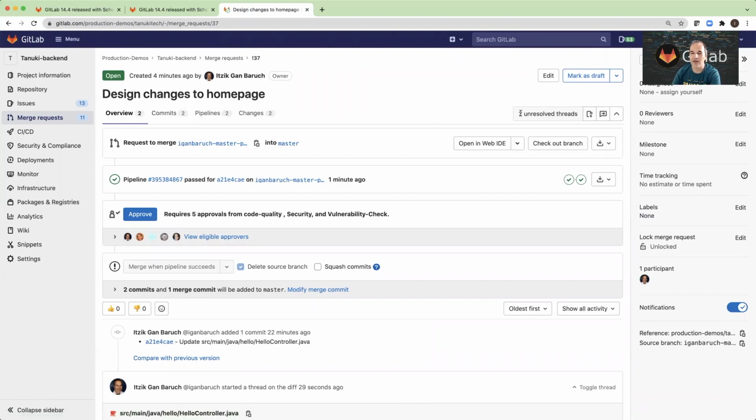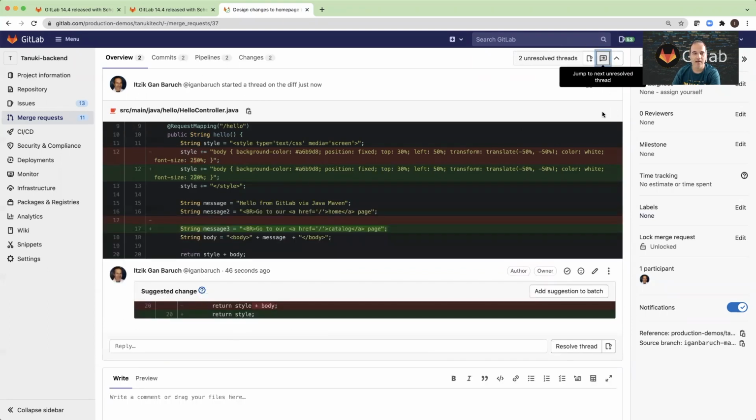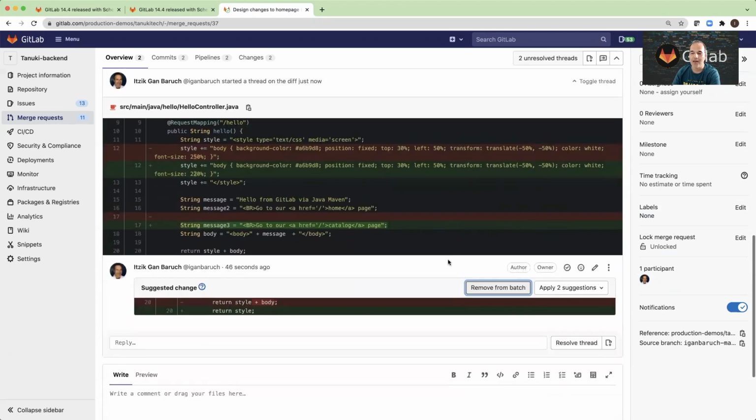Now I'm back to being the developer of this change. I see that I have two unresolved threads. I go to the first one and I see that there is some suggestion, so I will add the suggestion to the batch. Then I go to the second thread, where I see another suggested change, and I will add that suggestion to the batch too. Now I have two code change suggestions, and in one click I can apply them.